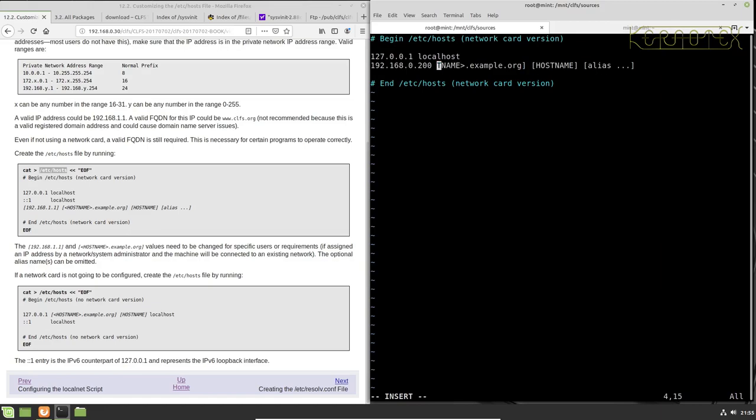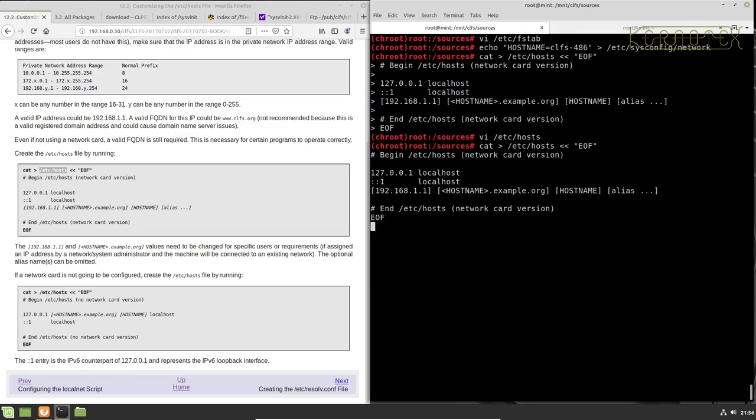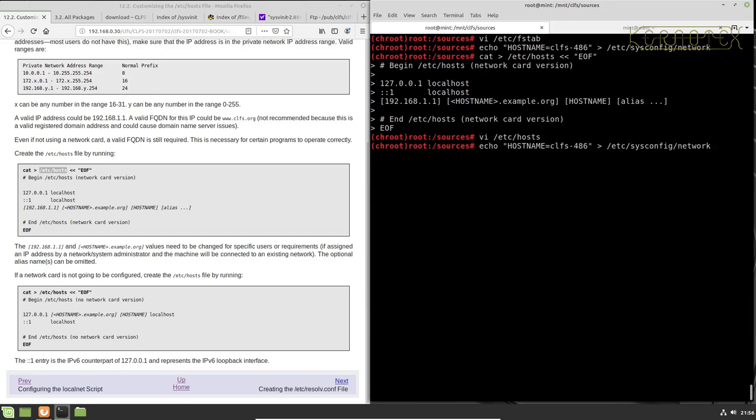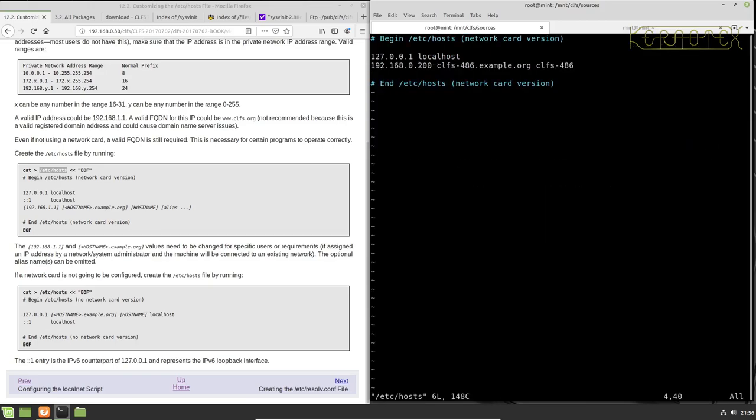And then we need a host name. So it's CLFS-486, the one we just created. Example.org. So that's your domain name, whatever that will be. And then CLFS-486. And any more aliases after that. I'm not going to give it any more aliases, so I'll just get rid of that. It was 486, wasn't it? Let me just check that now. CLFS-486, that's good.